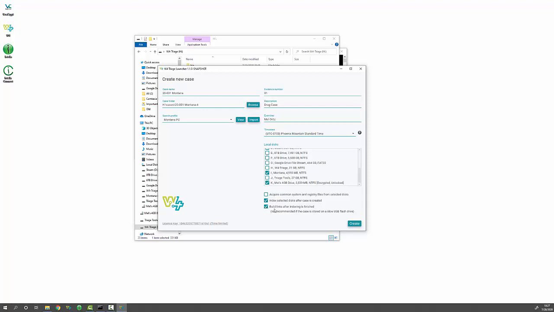Then you have the option to build links after indexing is finished. This is not recommended if the case is stored on a slow USB flash drive. If it is stored on a slow USB flash drive, you've probably already made a mistake. You want to make sure that you put W4 on a fast drive so that you're working efficiently out there.